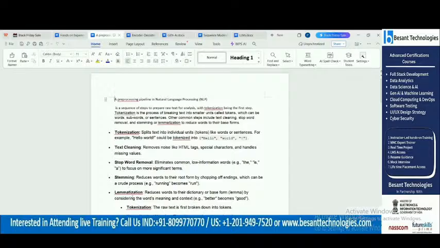Whenever raw data is there and you break it into smaller pieces, it is called tokenization. You can break it into words, sentences, or subwords. See here, they have given one simple sentence, hello world. How do you break it? This is one word, this is one word, and the exclamation mark will be another token. This is the first step.